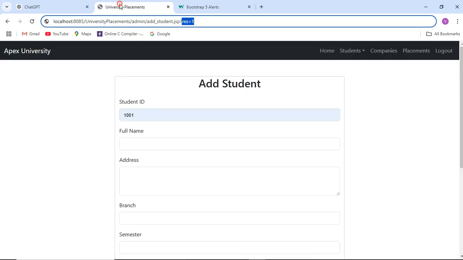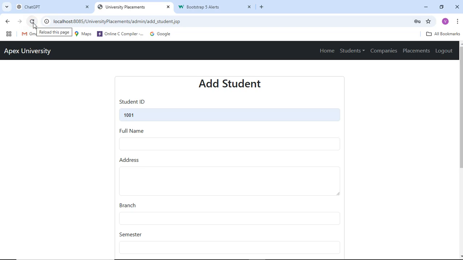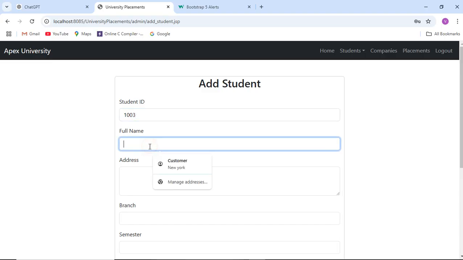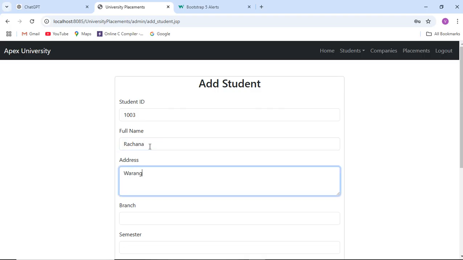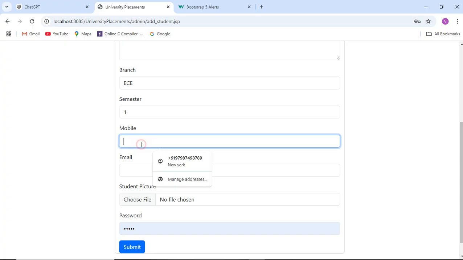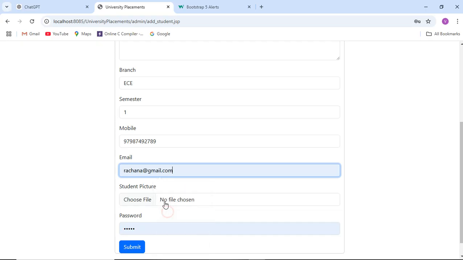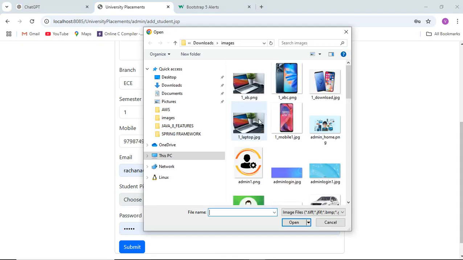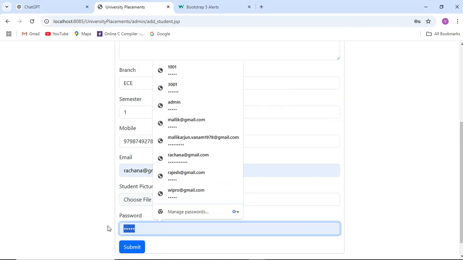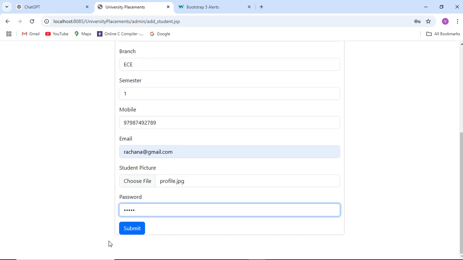So let us see this particular thing. Let me go here. Now I'm going to refresh it. The number that I'm going to give here is, let's say, 1003, full name Rachana, address Warangal, branch ECE, semester first semester, and some mobile number, and email rachana@gmail.com. Now I'm going to upload an image. This image I am going to upload. The password I'm giving is some random password. Then click on submit.